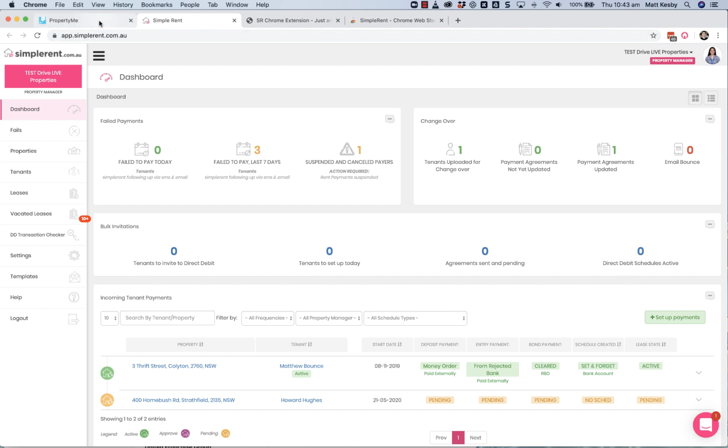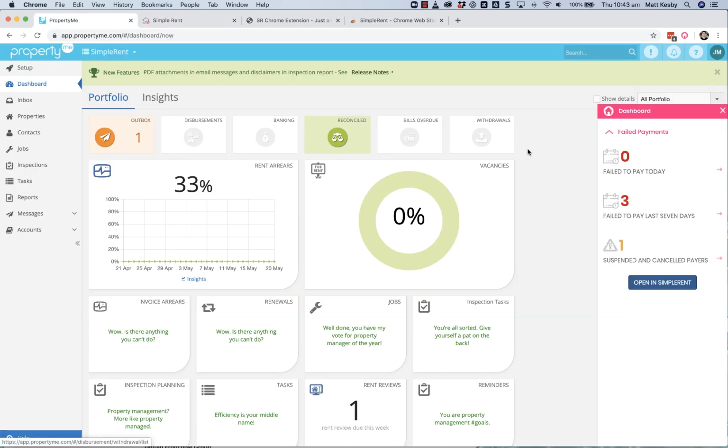Let's continue now by going back to PropertyMe. And let's go and set up a new lease tenancy for payments with SimpleRent and share with you how it's just one click away.